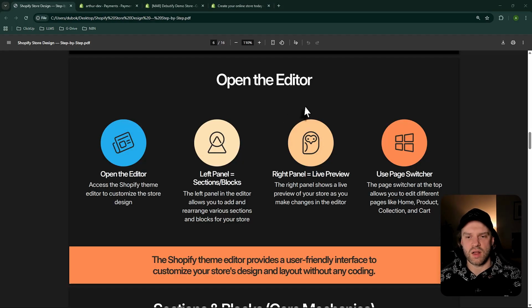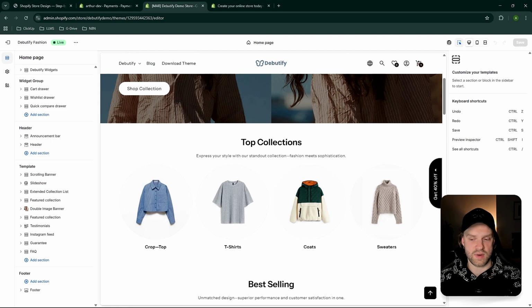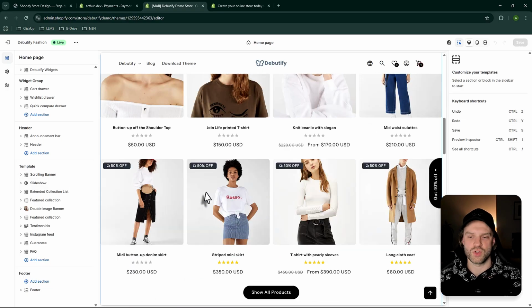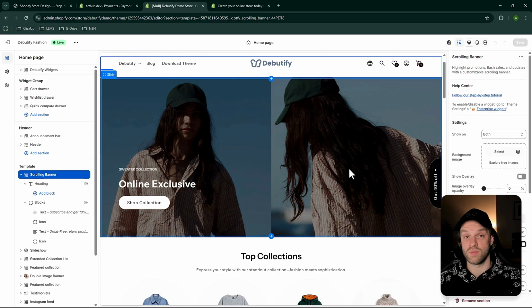Let's talk about the editor a little bit. So you get a bit of a technical learning as well about Shopify. So if I go to Shopify here, this is called a Shopify customizer. This entire thing right here is a Shopify customizer. So on the left side, you're gonna have all the sections and the blocks, or basically the building blocks of your Shopify store. And on the right side, you're gonna have the settings of these sections and blocks.